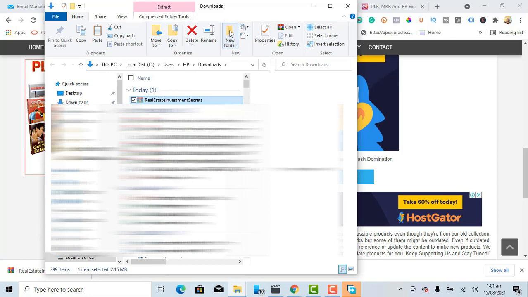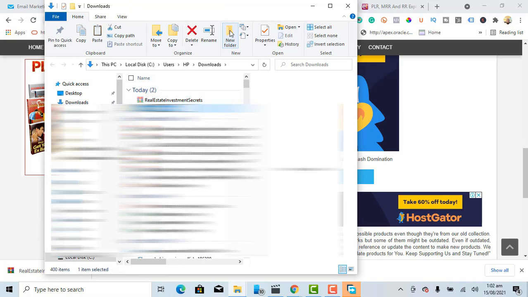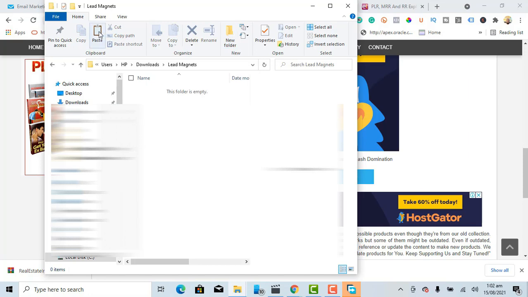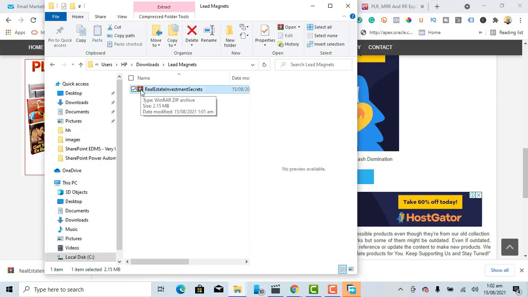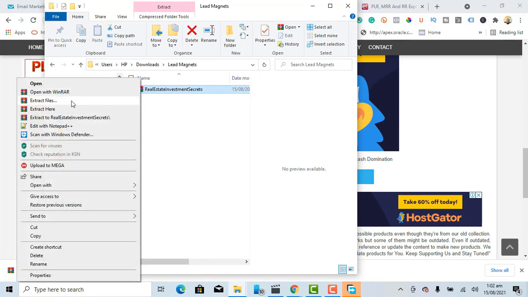Lead magnets. Oh, good. So I'll paste this here. Then I'll go ahead and extract this as well. So I'm extracting the file here.